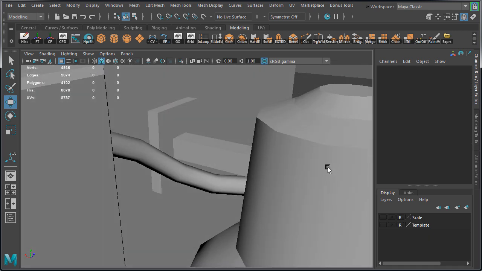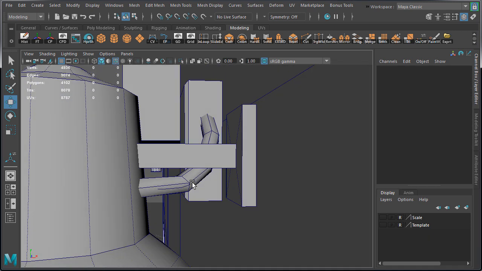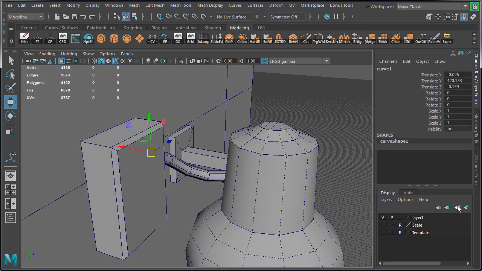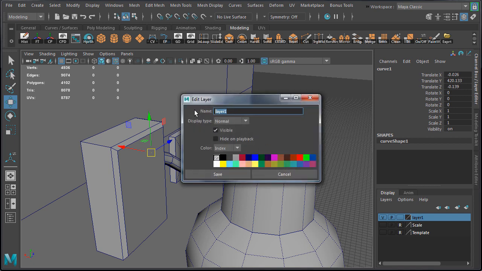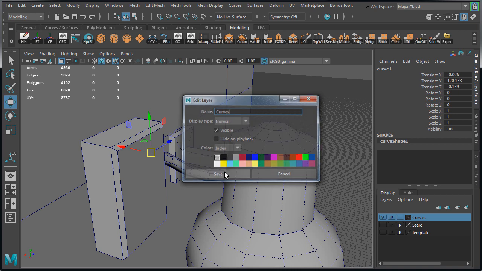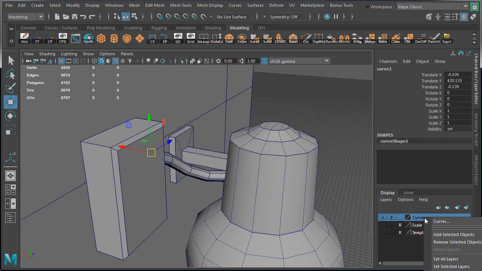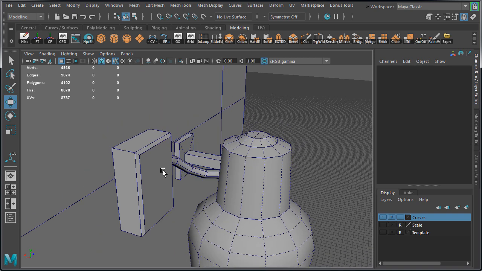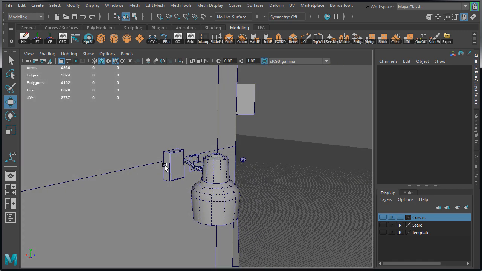We do want to keep the CV curve and all the curves we use, just in case we need to recreate it for some reason. So I'm going to select the curve, create a new layer, name it curves, and then add that curve into that layer. Then turn off visibility so we can't see it. We're going to keep adding all of our future curves and store them in this layer. So that is the technique we're going to use for all the wires around the building.